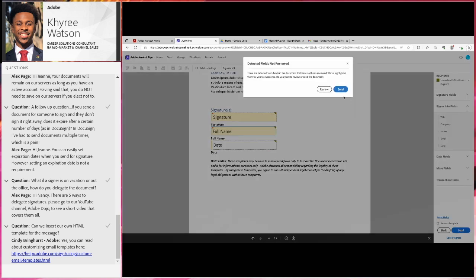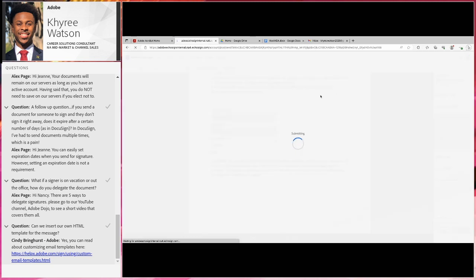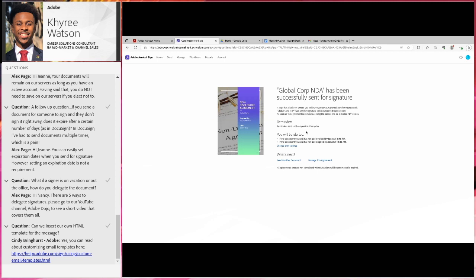So I'm going to send this document. It just asks me if I want to review it. I feel pretty comfortable with this, so I'm not going to do that. I'm going to select send. And what it's doing now is sending that document to my brother, making sure everything is done.